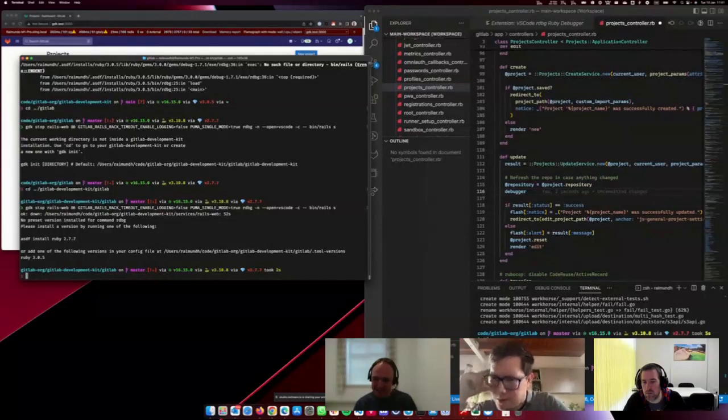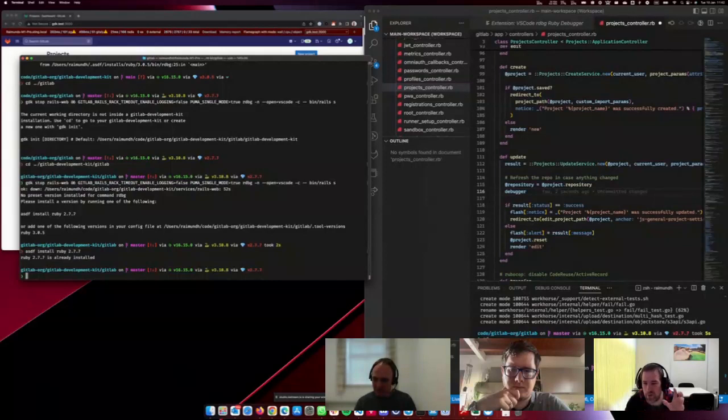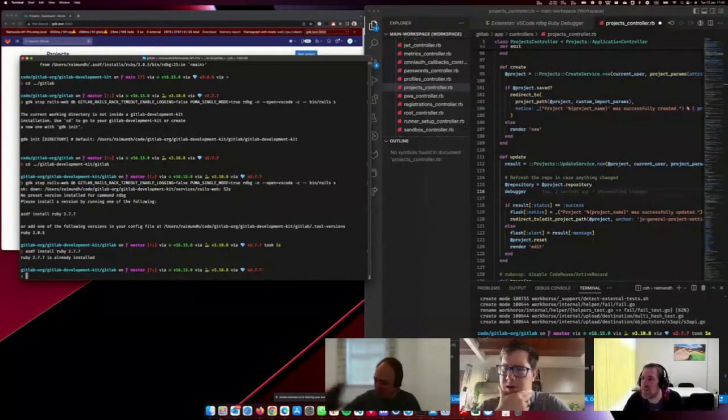Is that running anything? I think I might be wrong. I need to do an ASDF install Ruby 2.7.7. I know we've gone a weird route. We have gone to 3.0.5, but I'm not sure if we're using a different version for GitLab and a different version for GDK. Yeah, just makes life fun. Isn't dependency resolution fun?